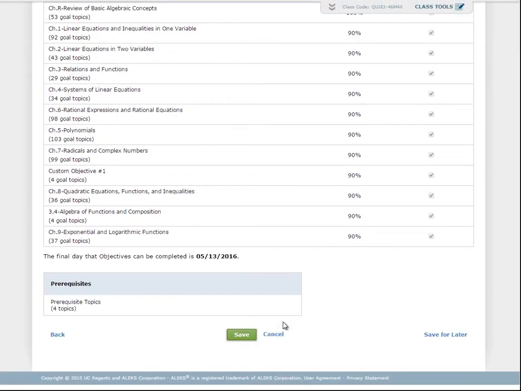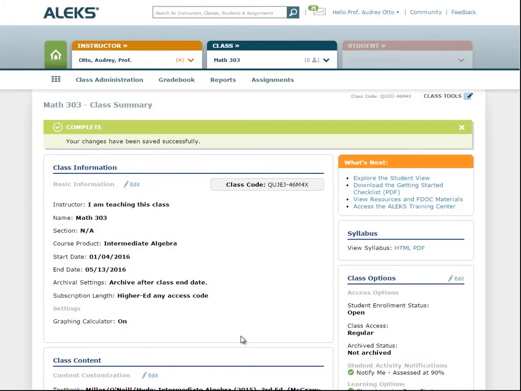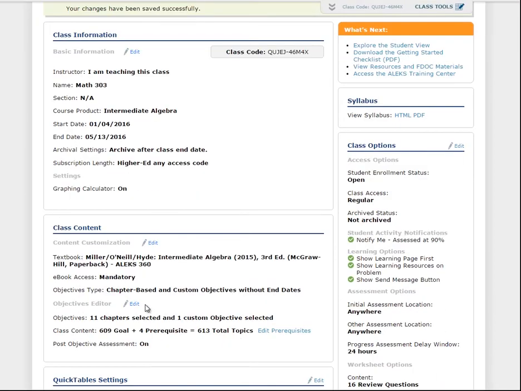If all looks good on the confirmation page, select Save. You've now set up your ALEKS class with objectives. To edit your objectives, select Edit next to the Objectives Editor here. Remember, it's best not to make changes to the content once the class has started, but you can change the objective due dates only if the date has not passed yet.